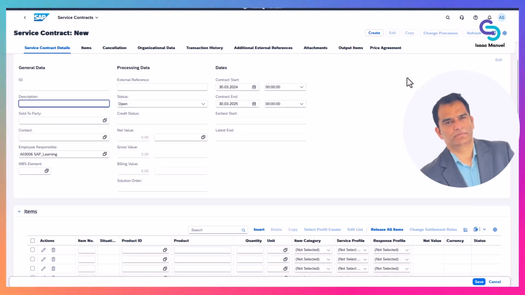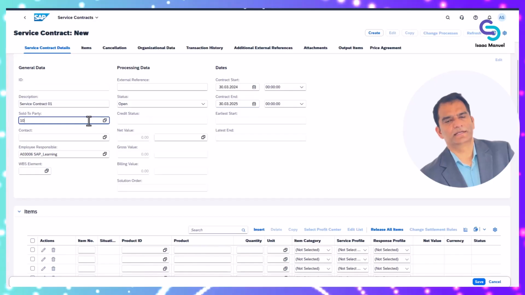Let's enter the description for the service contract. This description clearly identifies the contract purpose and scope. Let's enter the sold-to party. The sold-to party is the customer for whom we are creating the service contract. This explicitly links the customer to the contractual obligations.